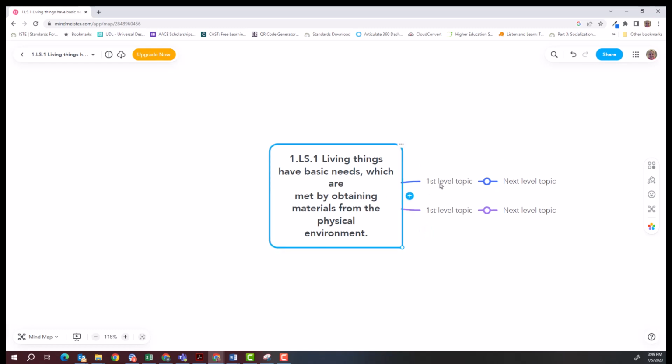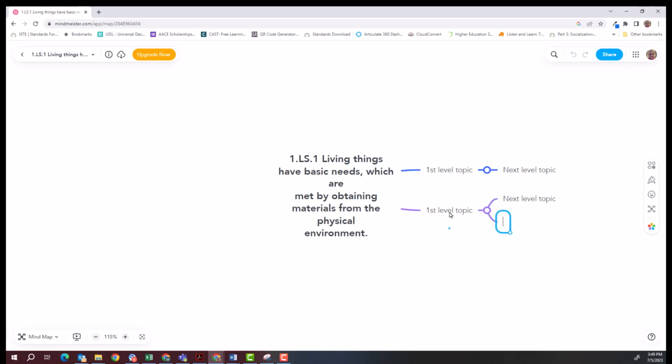If I happen to be here or here, I can click tab and I can add topics to it, or levels or branches. It's all the same terminology. So right now we're going to figure out the main ideas out of this Ohio Common Core that I would like to use in my lesson plan.